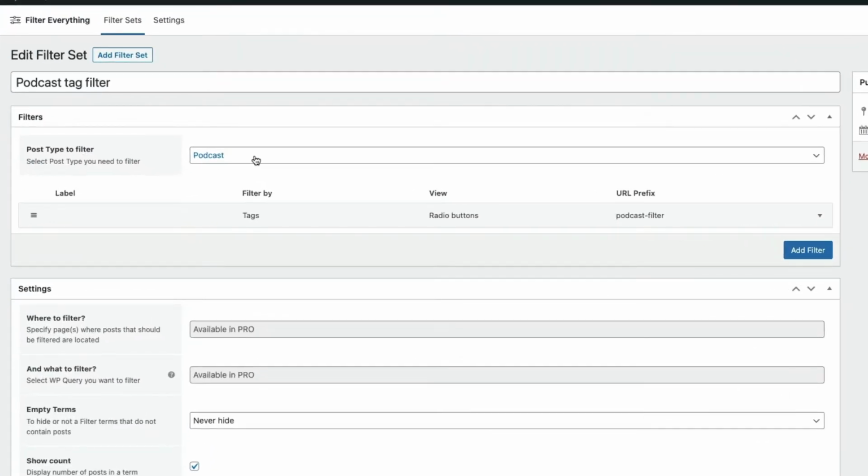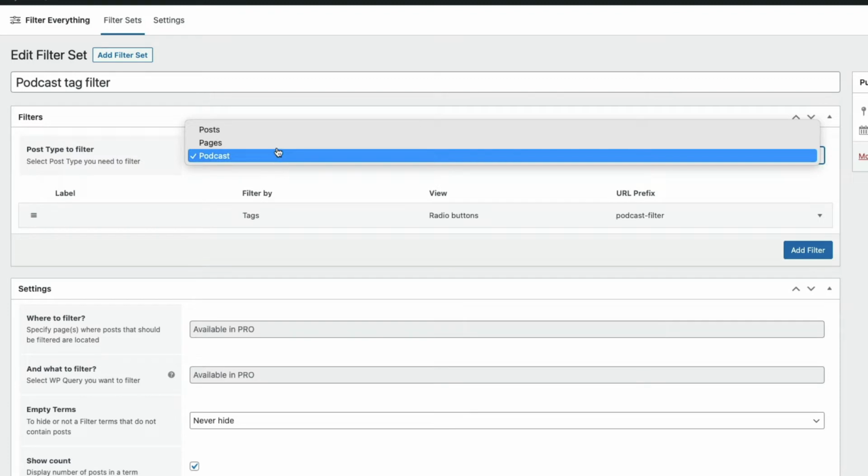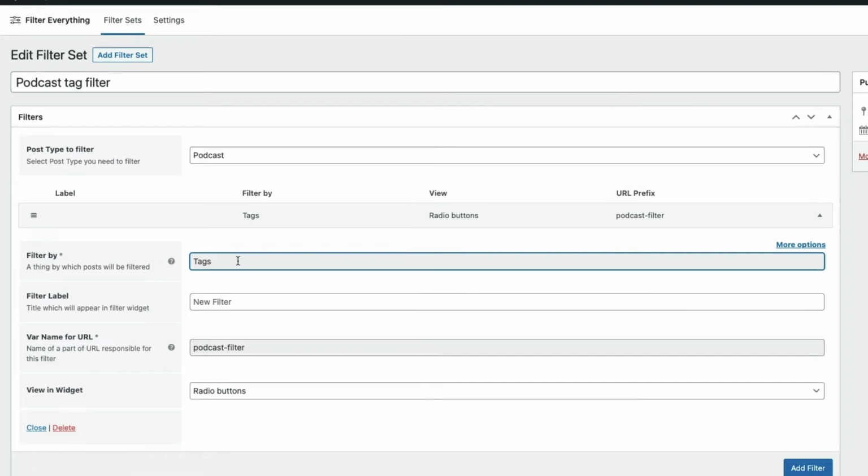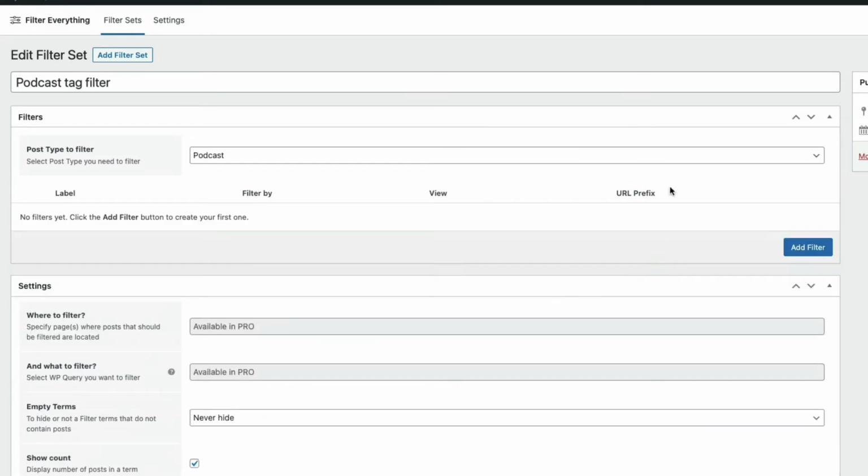The post type to filter is podcast, because that's what we're working with. You can do posts, pages, but obviously for today's demonstration, we're interested in a podcast. And then I created a filter called tags, and it's going to filter it by tags. Let's delete it so we can see the creation of it.